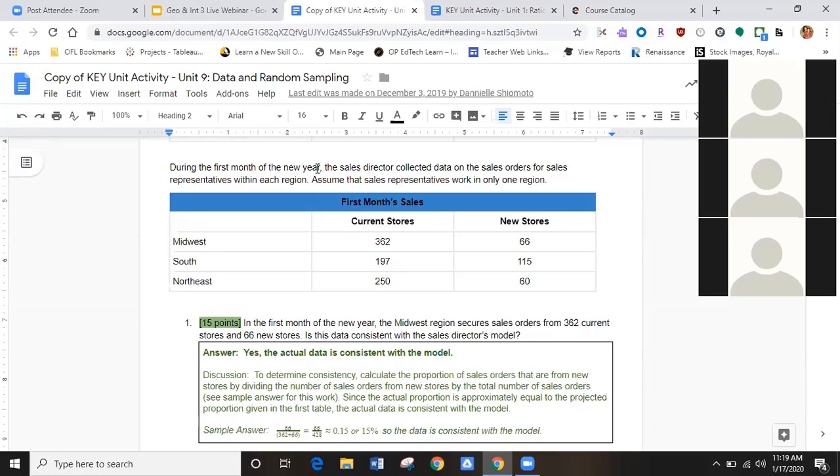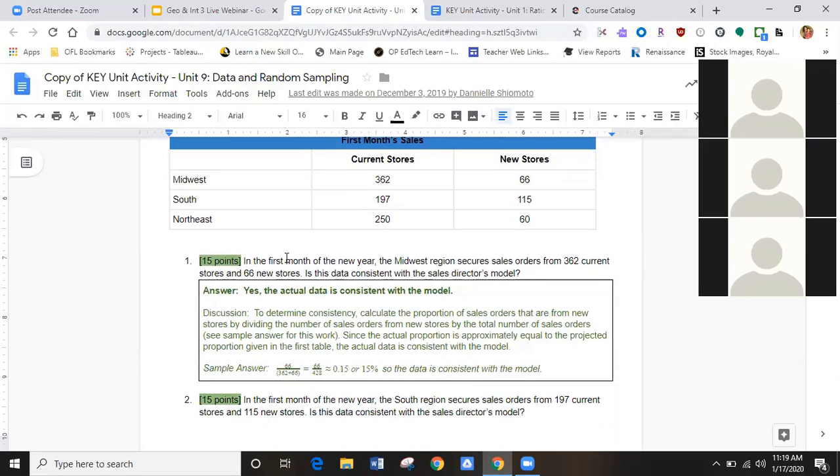During the first month of the new year, the sales director collected data on the sales orders for sales representatives within each region. Assume that sales representatives work in only one region. So in the current stores, we have 362 from the Midwest, 66 from new stores, 197 from the South, 115 from the South in the new stores, and then 250 from the Northeast current stores, and 60 from new stores in the Northeast. So the first question is, in the first month of the new year, the Midwest region secures a sales order from 362 current stores and 66 new stores. Is this data consistent with the sales director's model?